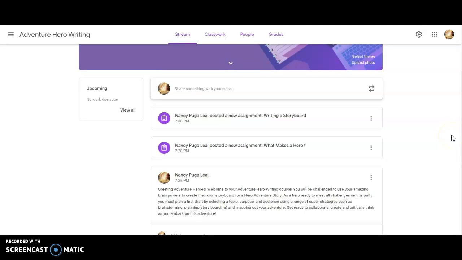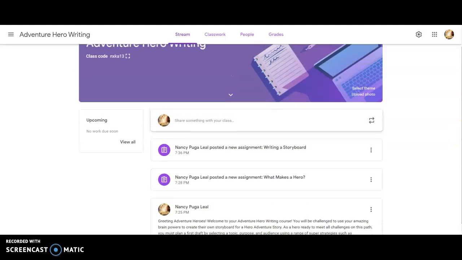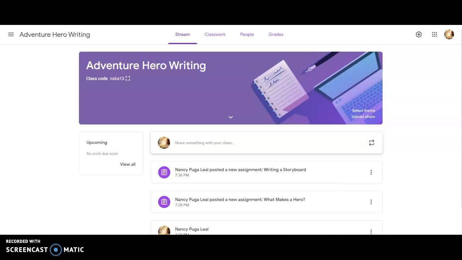And like I said, Google Classroom is very easy to maneuver and to create your class and your assignments. And then you'd want to set up your due dates and go from there.